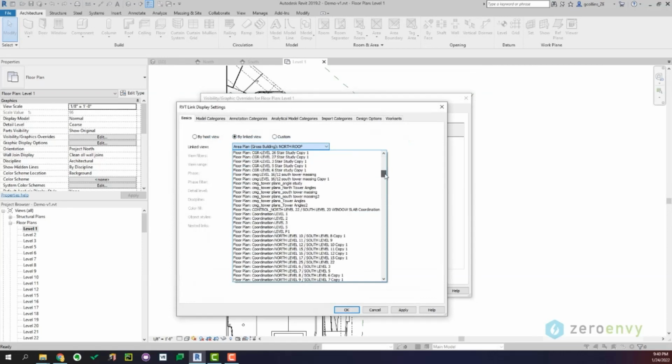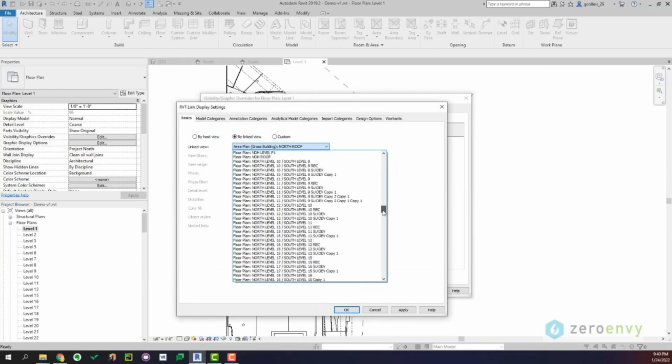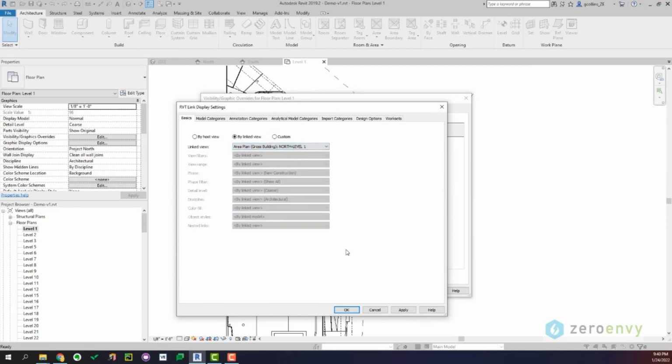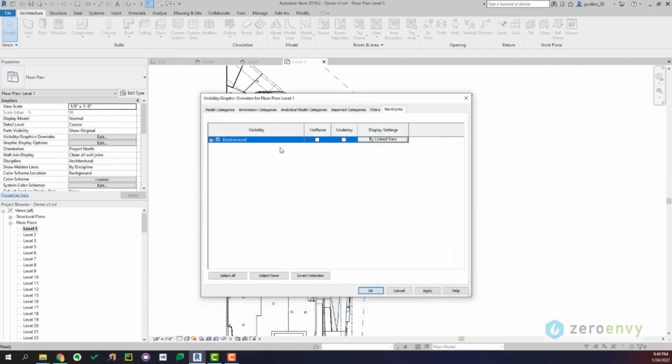Sometimes it takes a little work to find out which one is the one we needed, because sometimes one view can be clear, but maybe it doesn't have room names. One view can have all the room names, but maybe the plan is just not clear. For me, I know north level 1 is the one I wanted. So I will choose this one and hit OK.